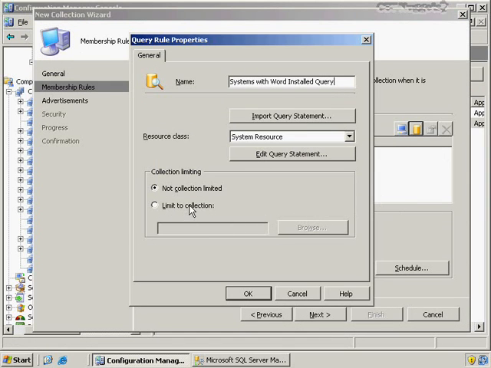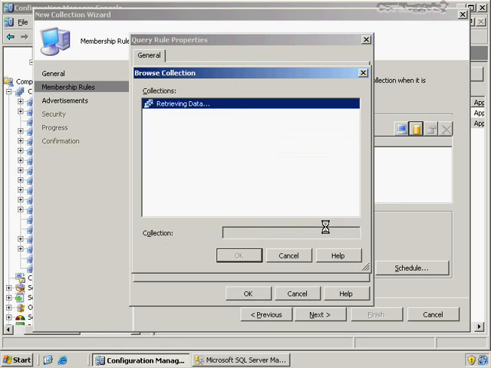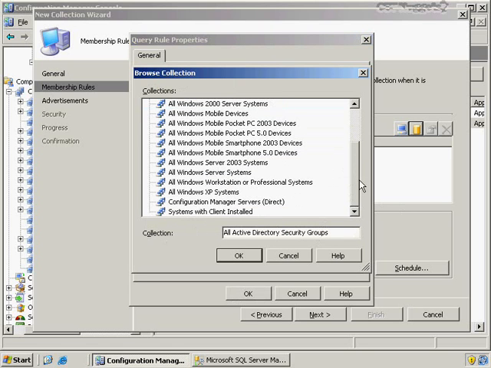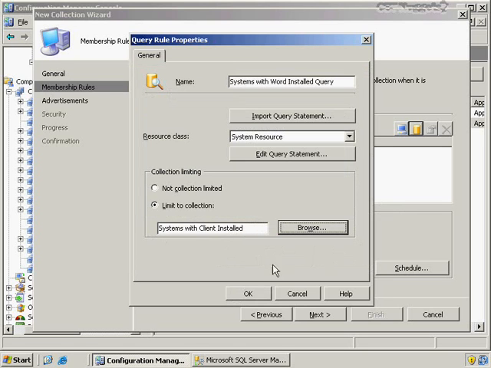In our case, though, we're going to limit our responses to the collection that is above the one that we've just created. Here's Systems with Client Installed. And so we've already narrowed down the number of clients by virtue of this query, and we want to narrow even further to say which systems have Word installed that also have the client installed. We click OK. We're going to click Edit Query Statement here.